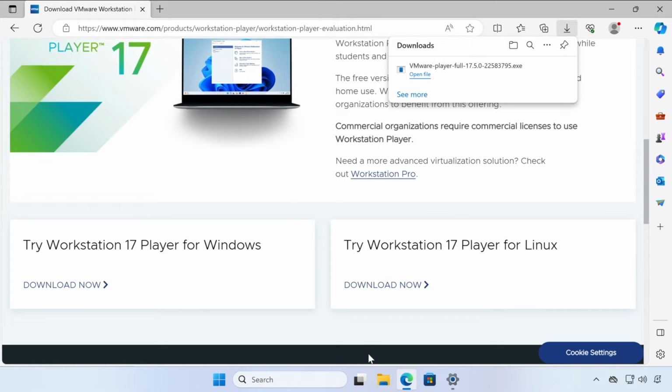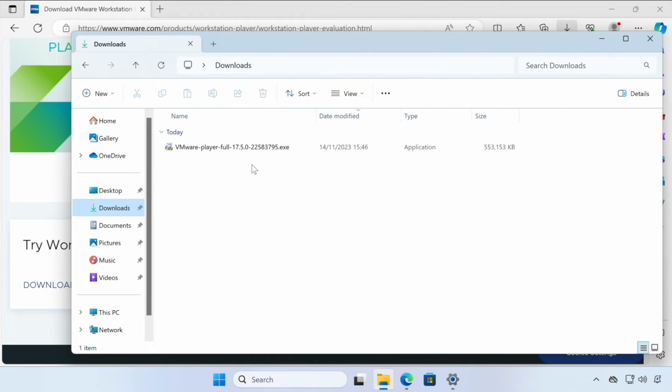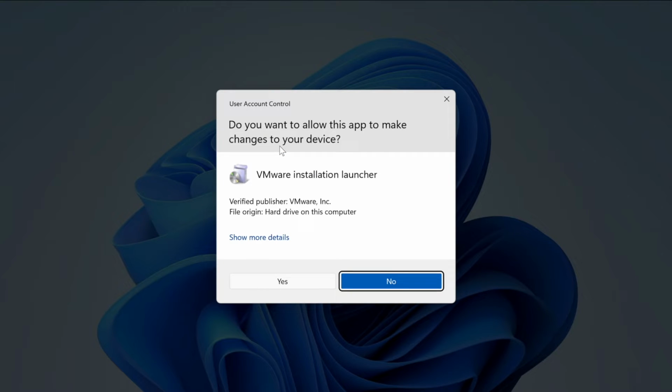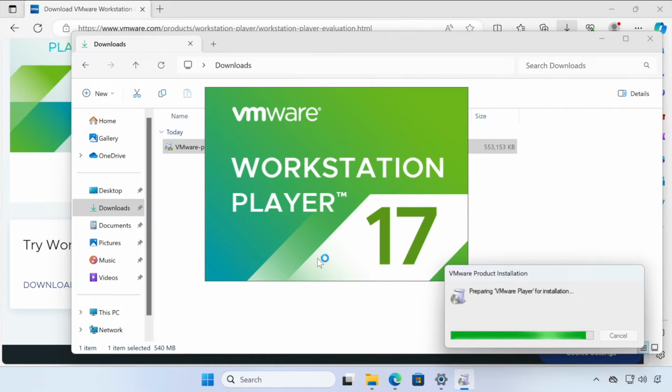So the download is complete. We should be able to go into our Downloads folder, and we should see we now have the VMware Player installer. So we can double click on that to start the installation process. Now, User Account Control will prompt us if we want to allow this to make changes to our device, and we can see that it's verified by VMware Inc, so we can click yes, and the VMware Workstation Player installer will start.